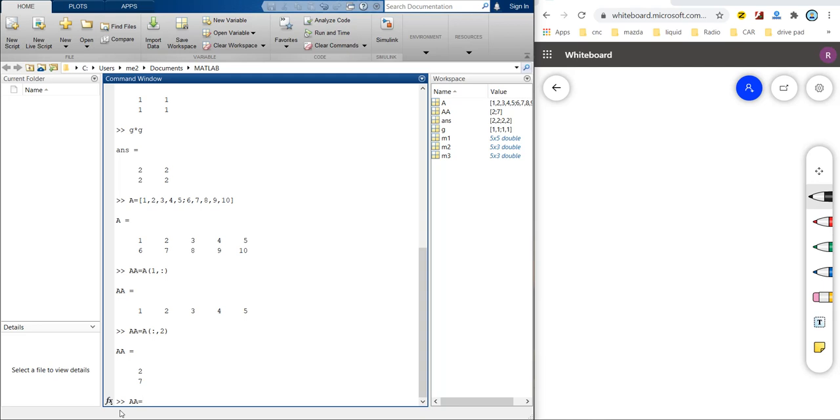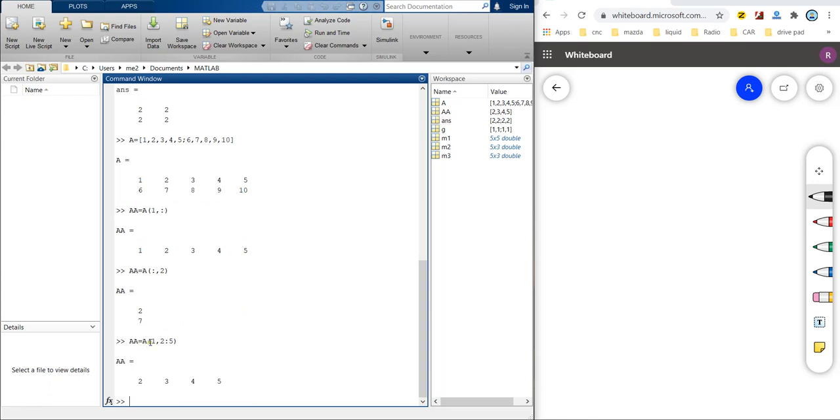So AA equal, take elements from A, go to the first row, take elements from 2 to 5. See the result. Go to A, first row, take the elements from 2 to 5, the second column, third column, up to the fifth column. By the way, this is the value, the same as the index. It's just an example.